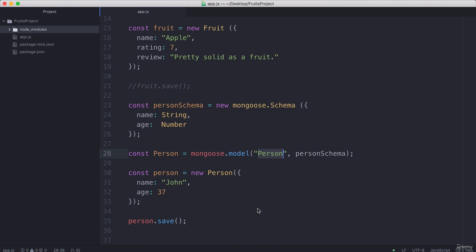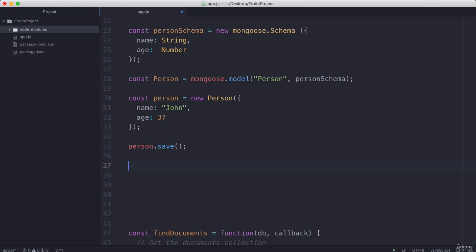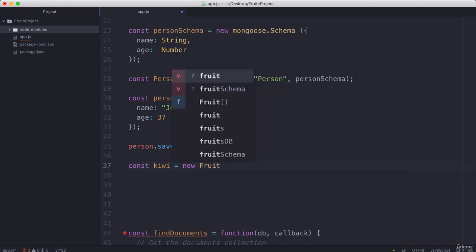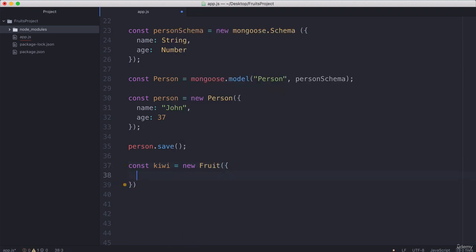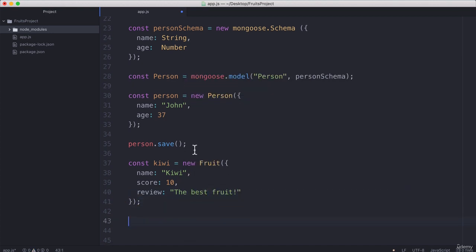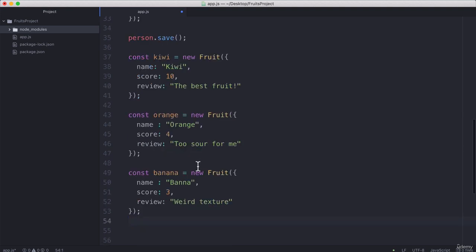What if we wanted to add a bunch of fruits in bulk, like we did previously using the native MongoDB driver? Well, let's say that we create some new fruits. Let's say const, we create a kiwi. And this is going to be a new Fruit with a capital F. And the kiwi is, of course, called kiwi. It has a score of 10 because kiwis are awesome. And it has a review of the best fruit. And then I'm just going to go in and add two more fruits, orange and banana. Oranges are too sour for me, and bananas have a really weird texture. So there's our three fruits.